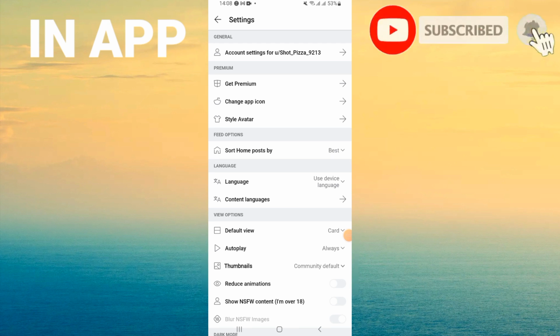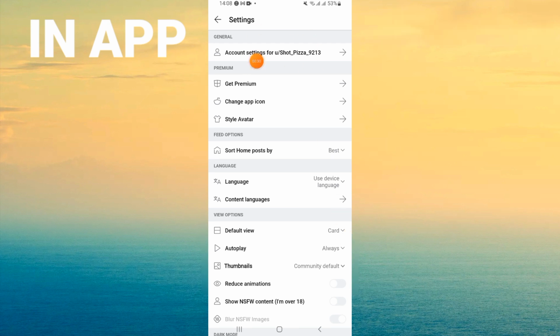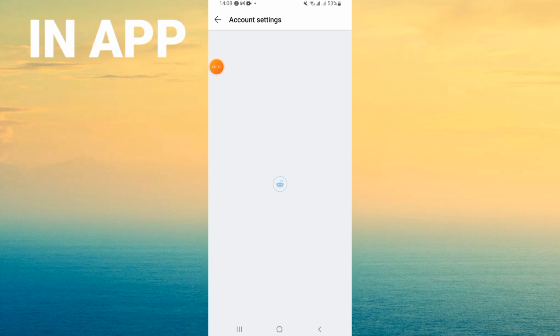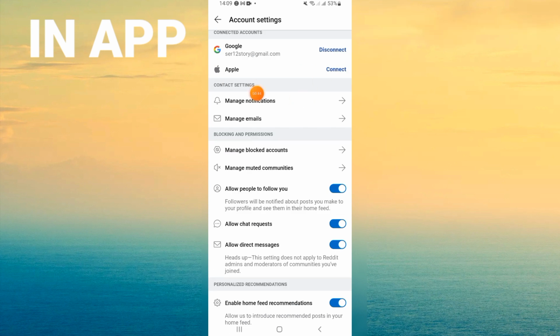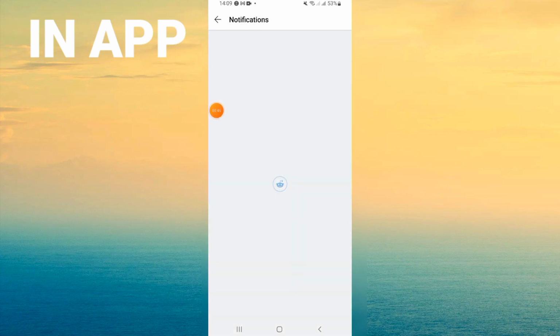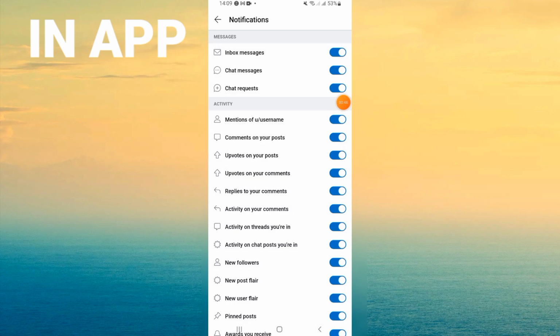So what you should do right now, click on account settings, and you will find this page or this list. You will go directly right now and open your notifications, manage notifications. So you will find here all these kind of notifications.